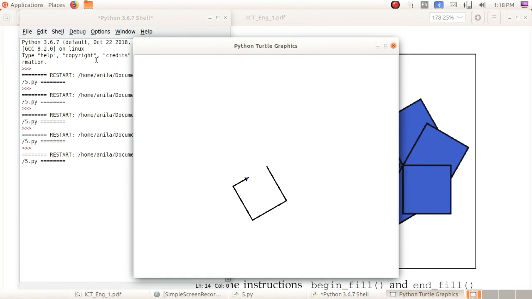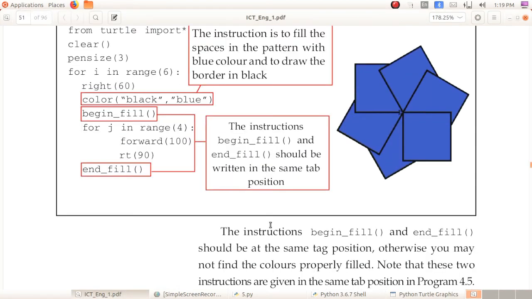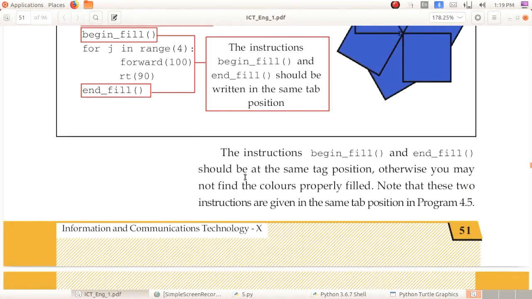Let us see. Okay, now we have got the borders with the black color and it has been filled with the blue color. One thing is important. What is that? The begin_fill and end_fill instructions should be at the same tab position, otherwise you may not find the colors properly filled.